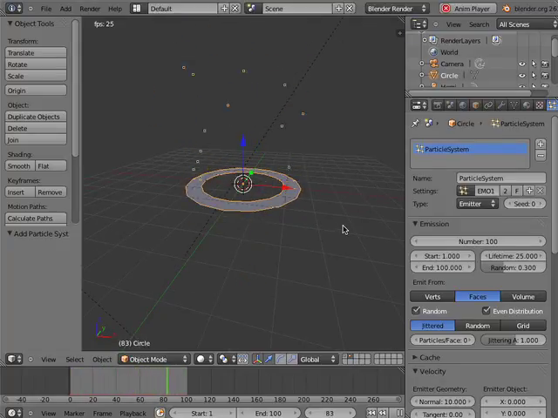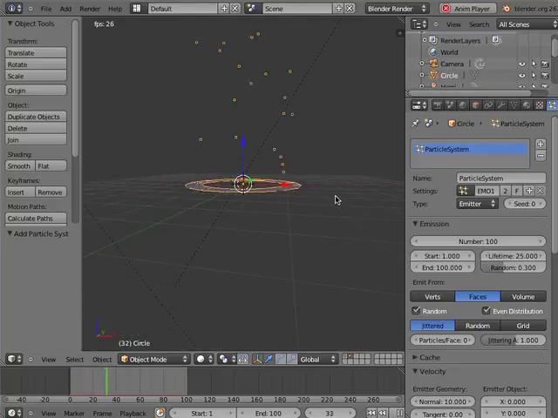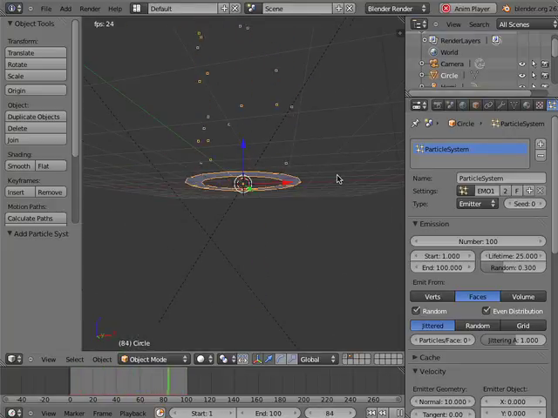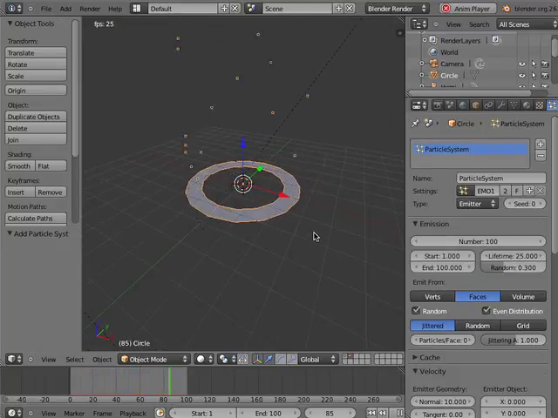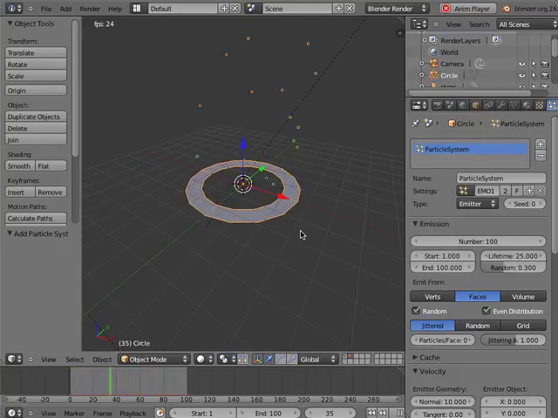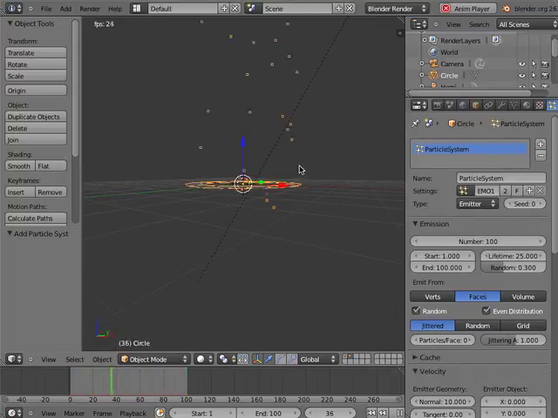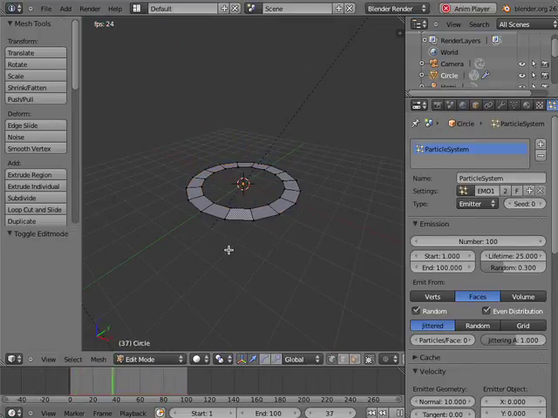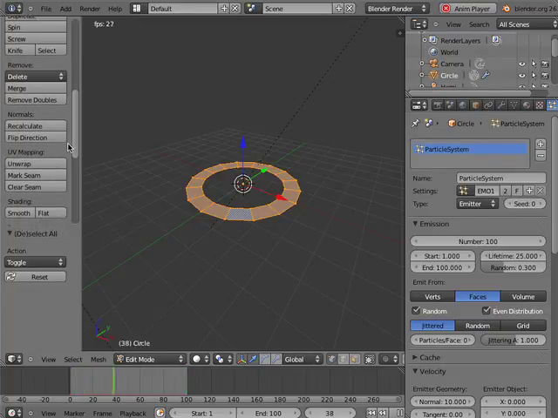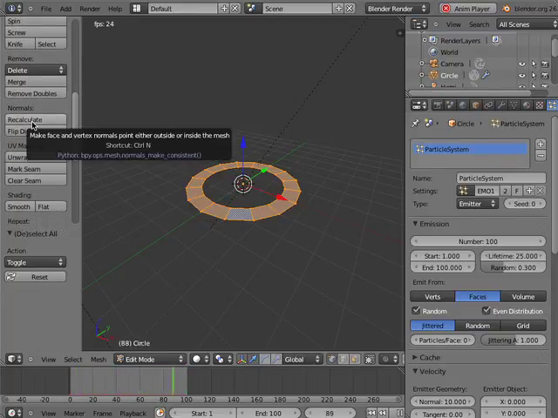Note that the particles are being emitted from the emitter's face normal, but some of the particles are being emitted downward. This is because in the process of extrude scaling the circle object, one of the circle faces was flipped so that the normal side faced down. I'll tab into Edit Mode, select all of the vertices, and click on the Recalculate Normals button in the Tool panel on the left.